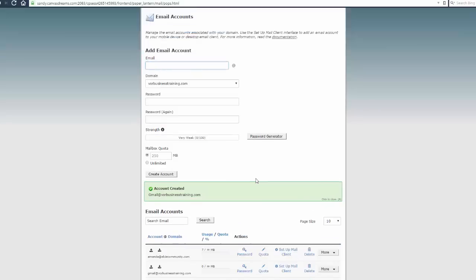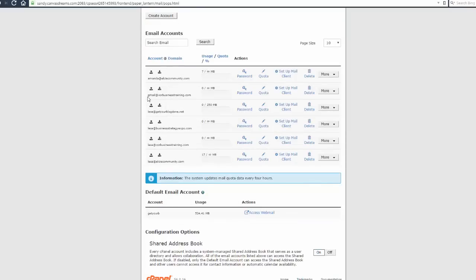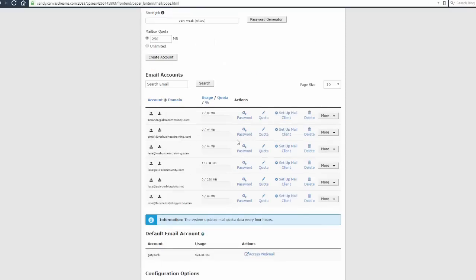Account created. Once it's created, we can just scroll down here. So here's our new email address. We can change the password. You can change the quota, set up email client, or delete. Now, in some cPanels, you'll find information on how to set up your email client under the More dropdown. This one, we can just click here, set up email client.